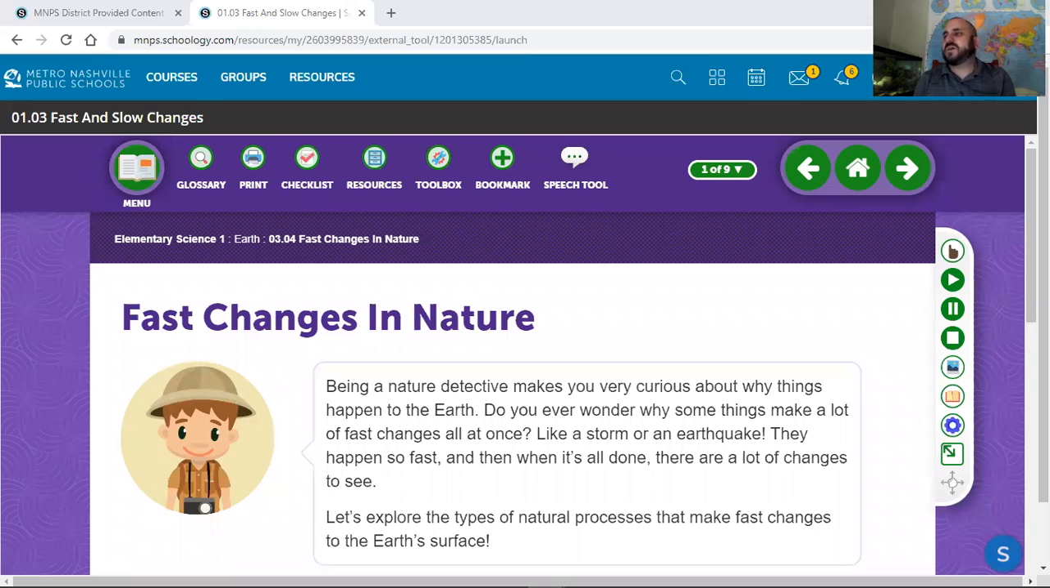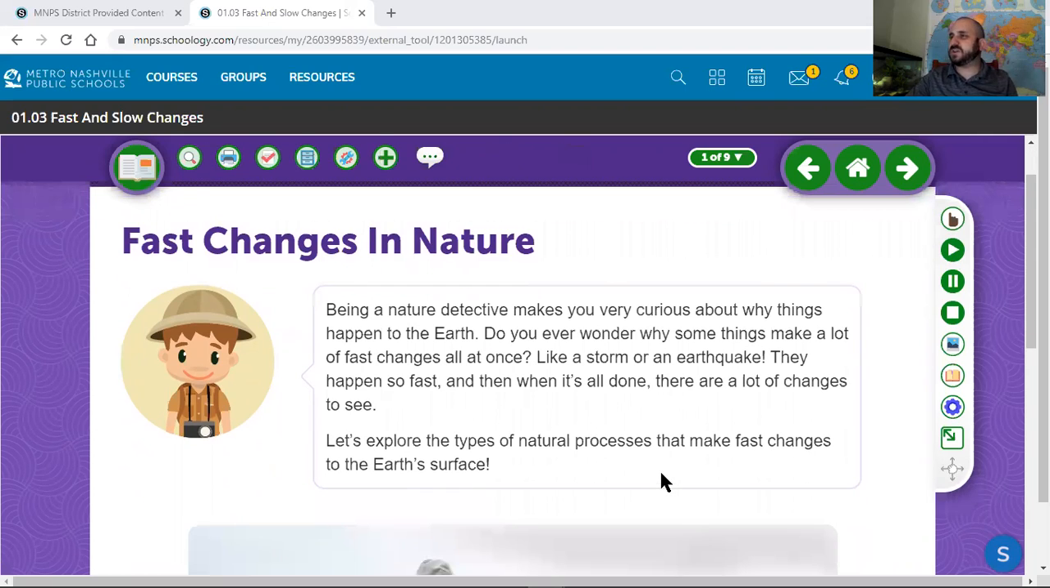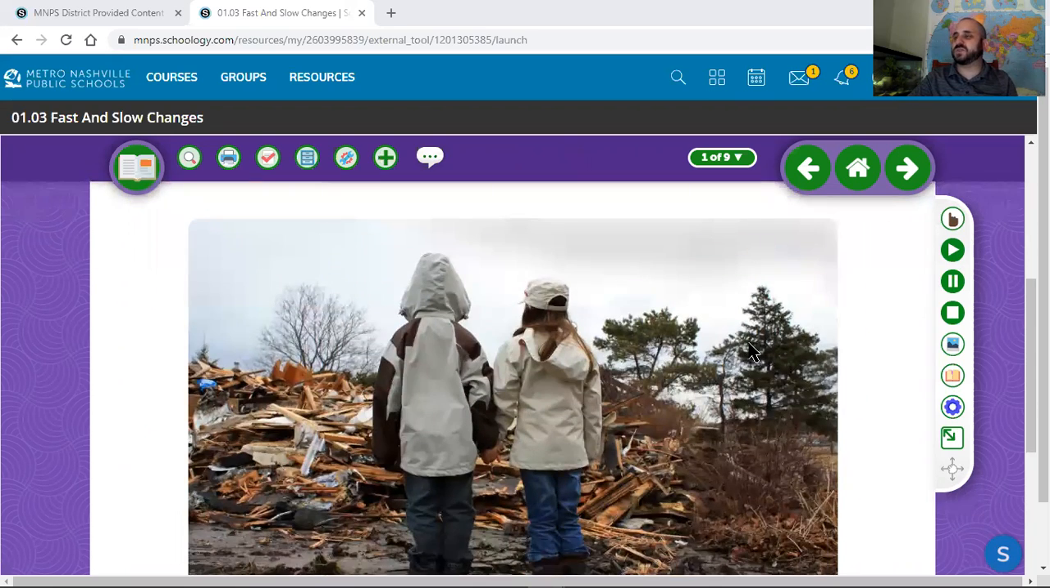Today we're going to be talking about fast changes in nature. I'm going to go ahead and share our screen here. All right, so fast changes in nature. Being a nature detective makes you very curious about why things happen to the earth. Do you ever wonder why some things make a lot of fast changes all at once? Like a storm or an earthquake, they happen so fast, and when it's all done, there are a lot of changes to see. Let's explore these types of natural processes that make fast changes to the Earth's surface.